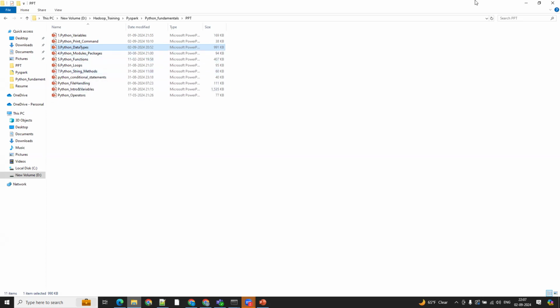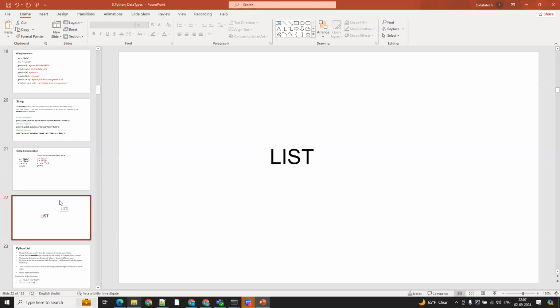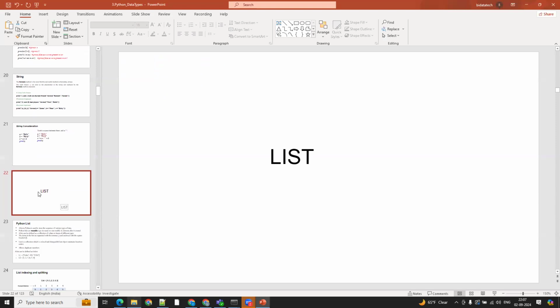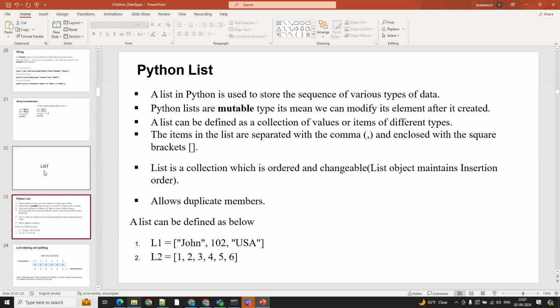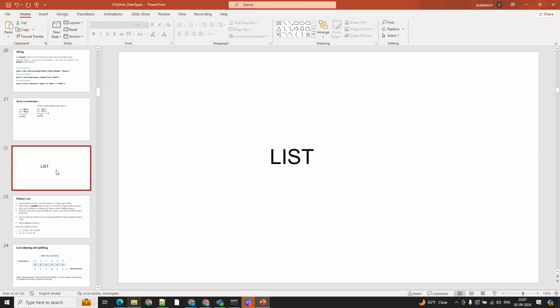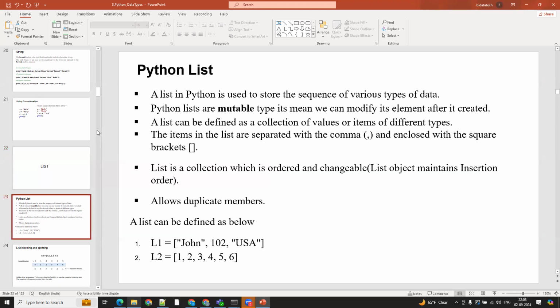Okay, now let's finish up the data types here. The most important data type in Python is list. If you understand the list data type, the remaining data types are very, very easy. You need to put your 100% focus on the list data type so that you don't need to focus much on the other data types. Same as if you understand string, list is also very easy. So what is list?